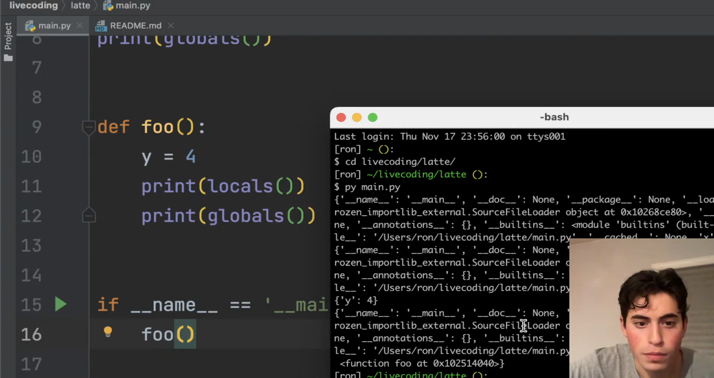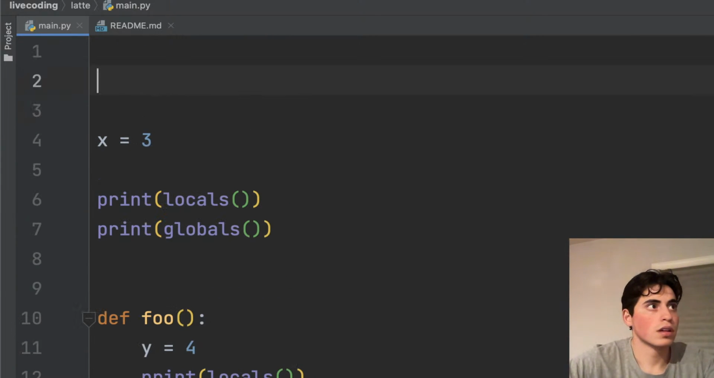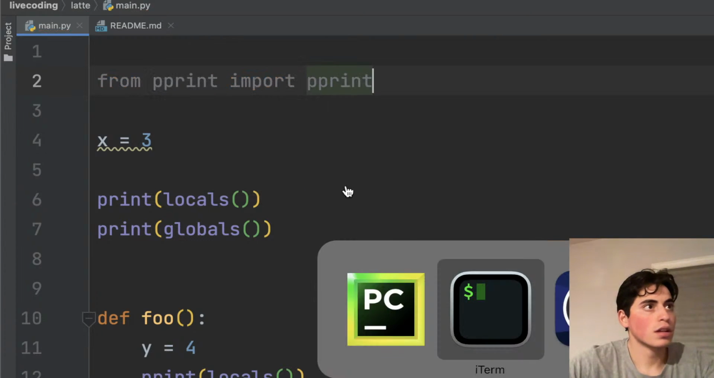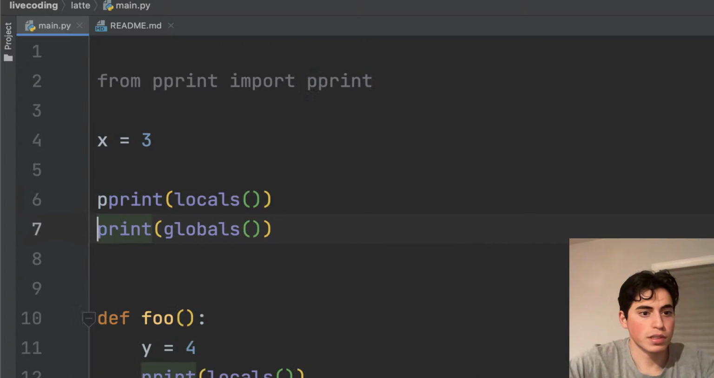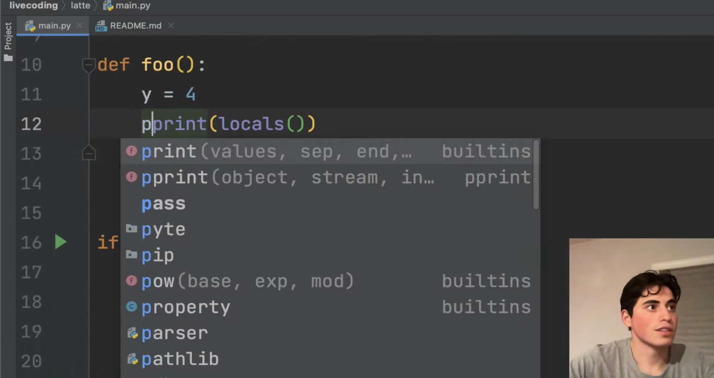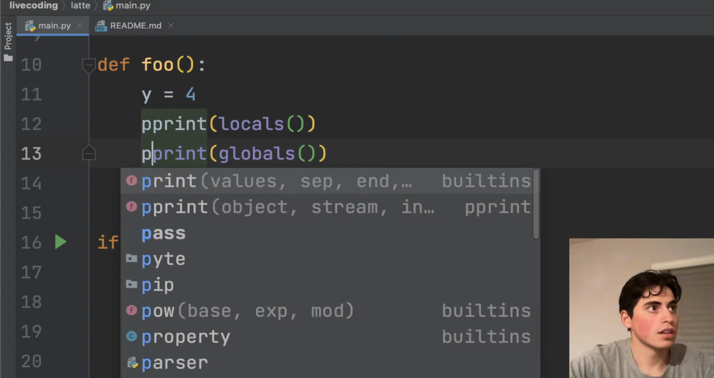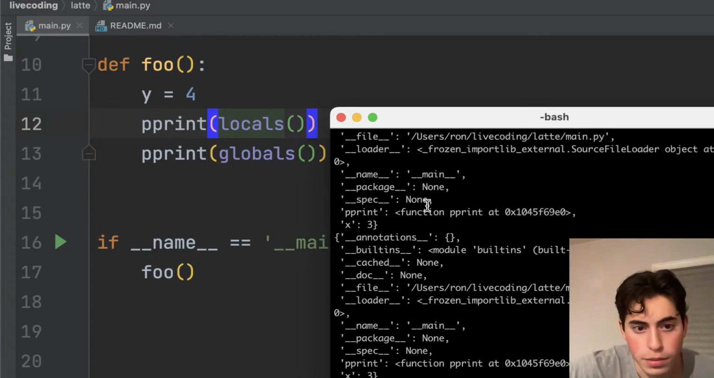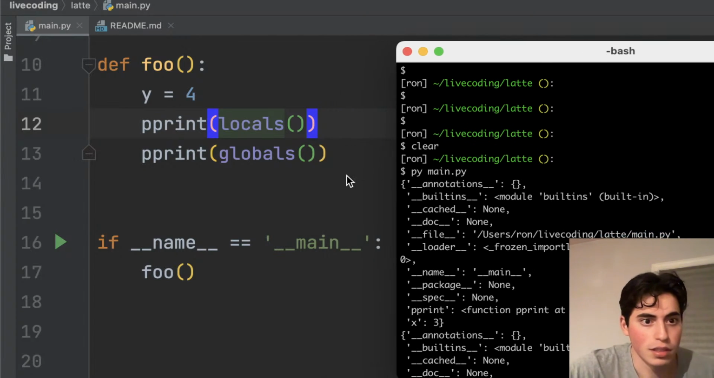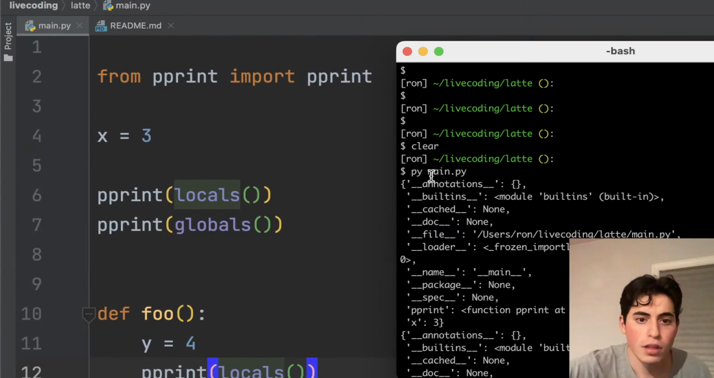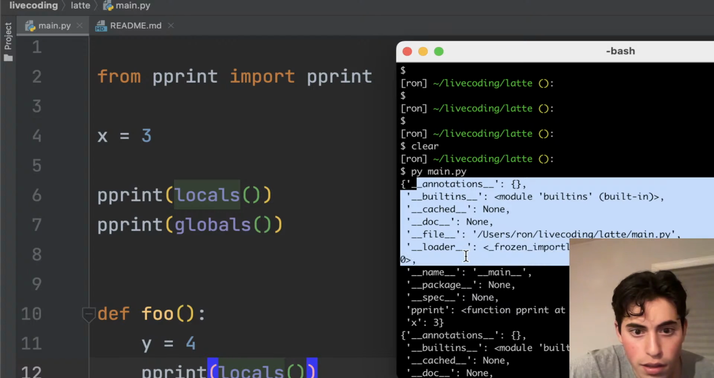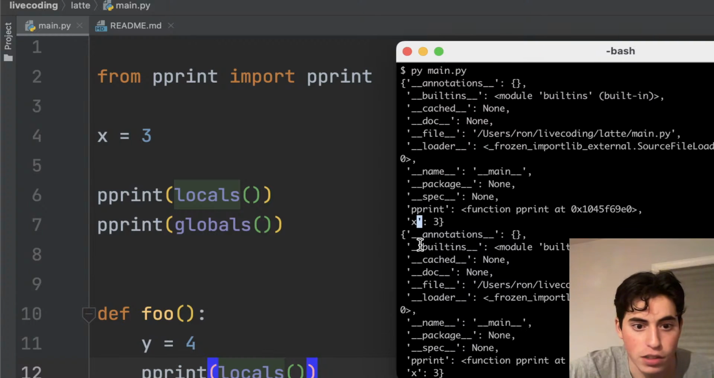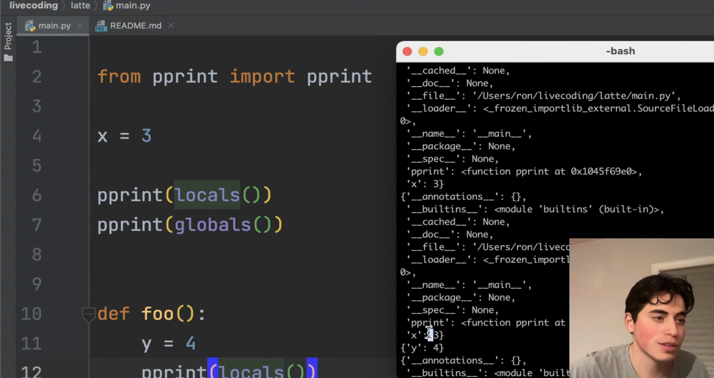Okay. It's a bit hard to read. Let's just pretty print everything. Alright. So exactly what we got here. Here are my locals. And our locals include pretty print, they include x 3. And here are my globals. They include also pretty print, they include also 3.